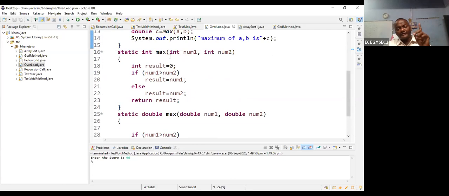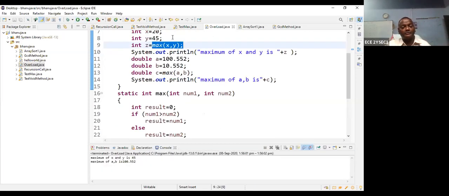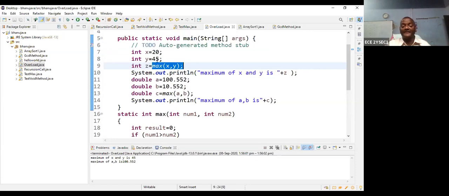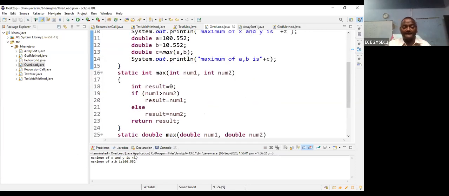You may doubt why, with two different methods having the same name, their argument parameter passing is different. Suppose you want to compare two strings, then you can write another method for strings, but the name is maximum. Let me discuss that. Suppose x is equal to 20, y is equal to 45. What is the maximum of this? Y, so that's 45.